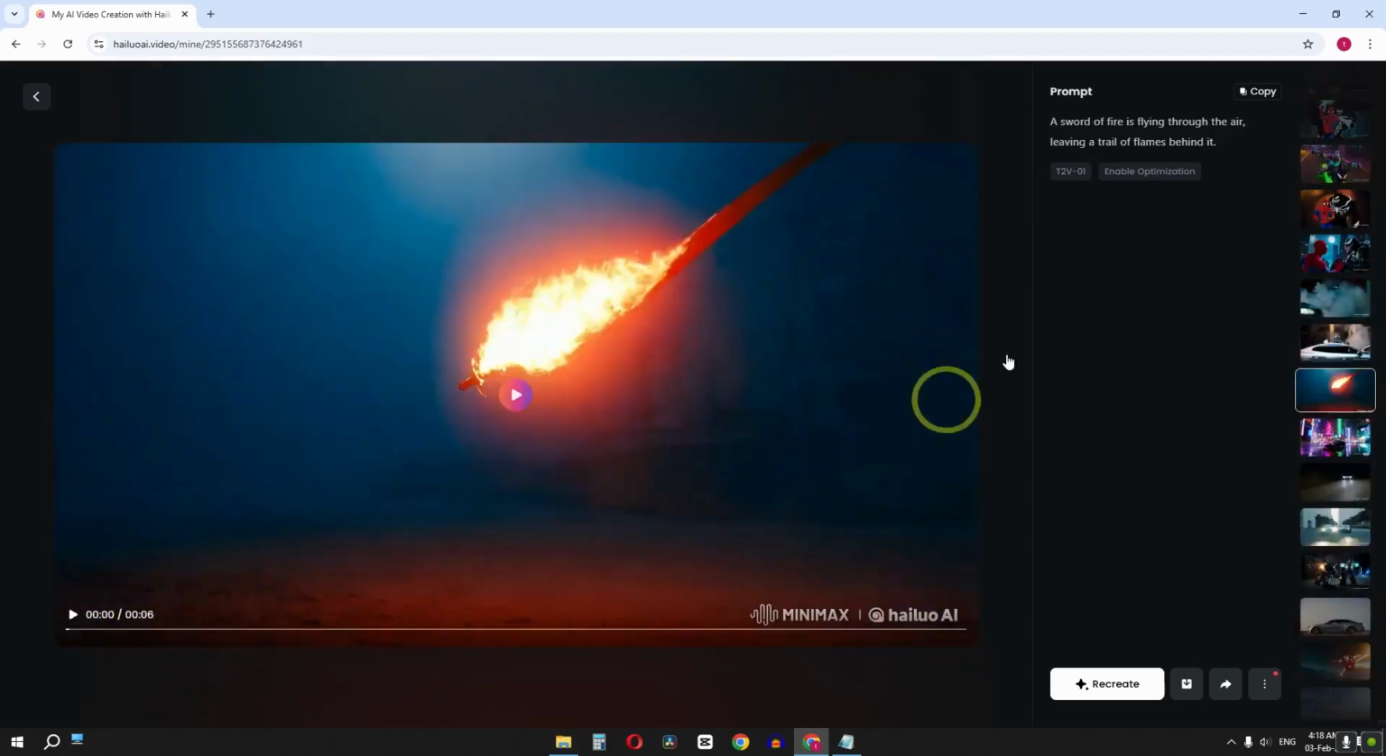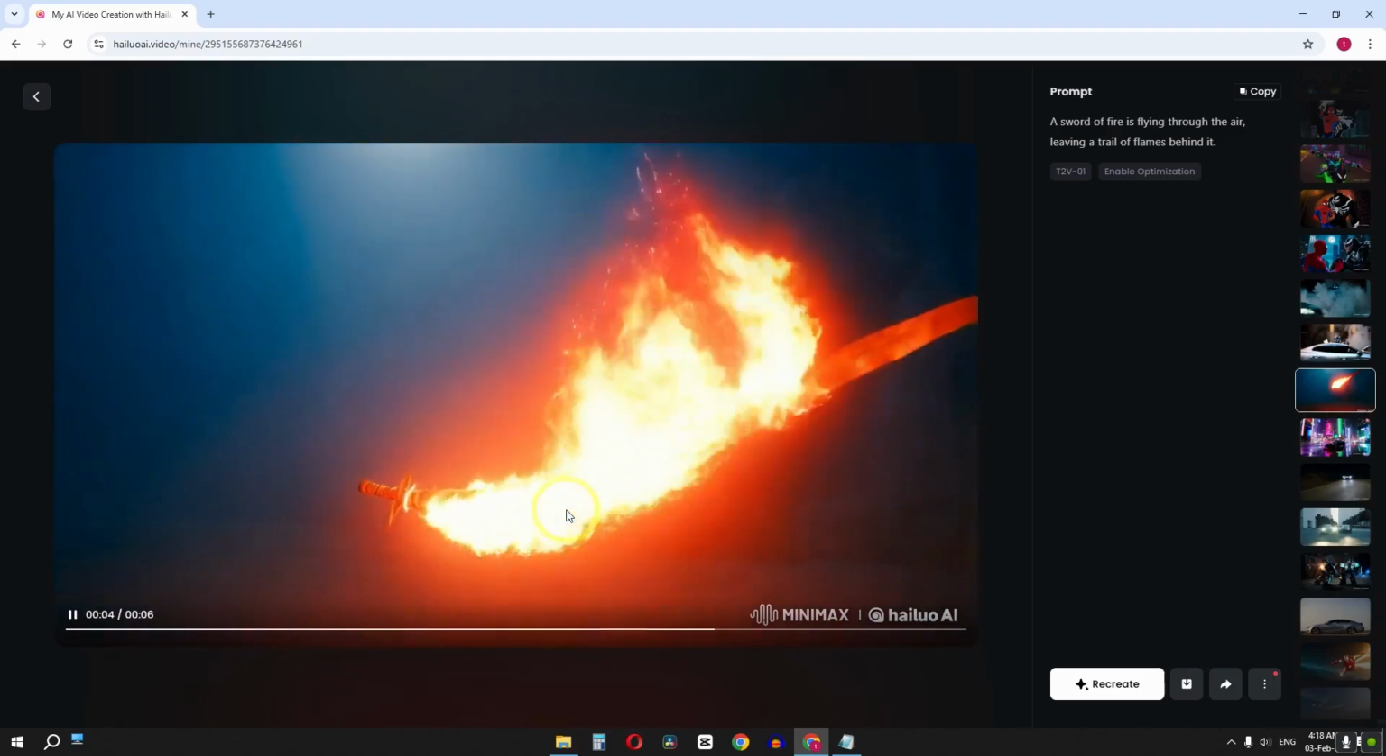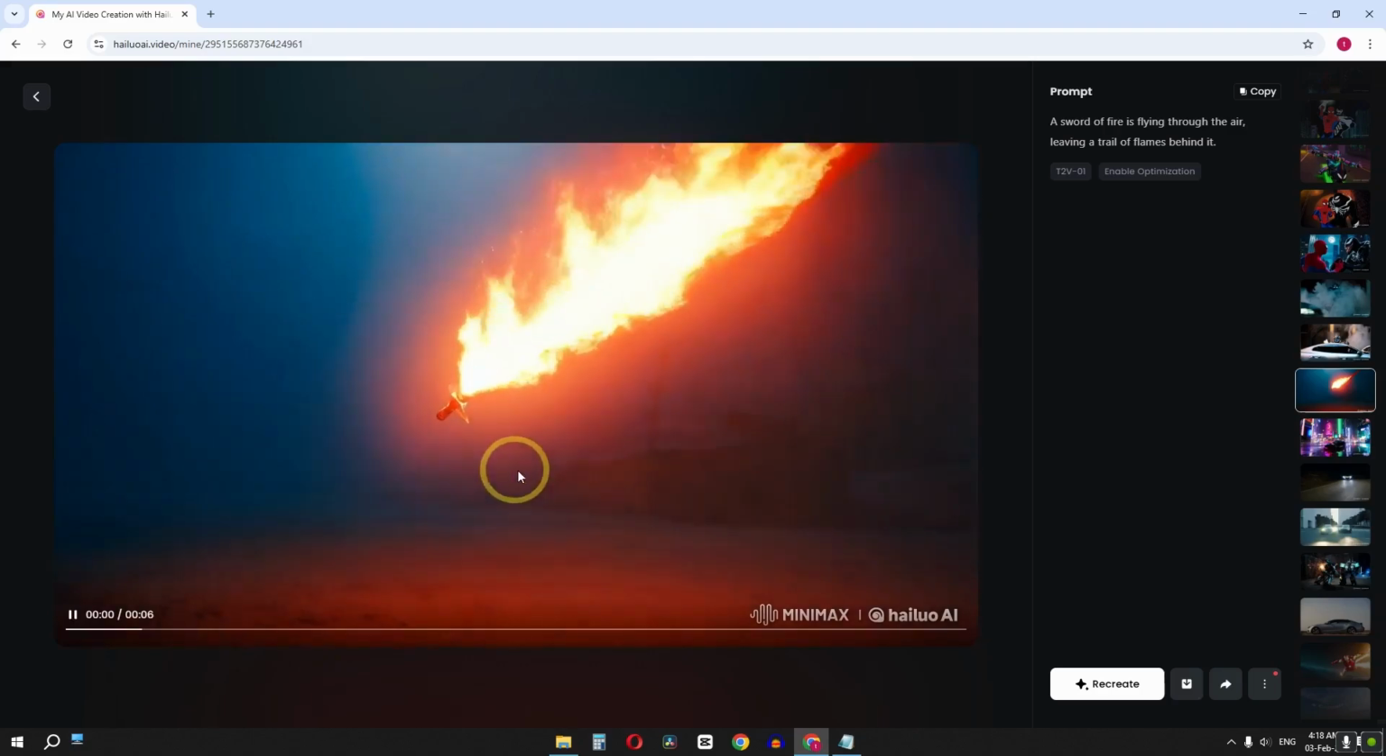We have this example: a sword of fire is flying through the air, leaving a trail of flame behind it. So if you want to add multiple things, then you have to add a comma and then describe your second thing. And as you can see guys, we have a flying sword and we have a trail of flame behind it.